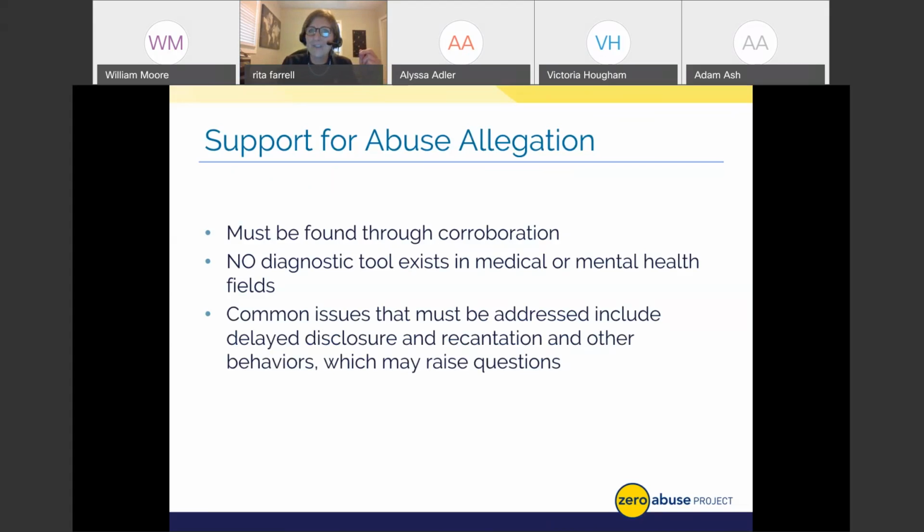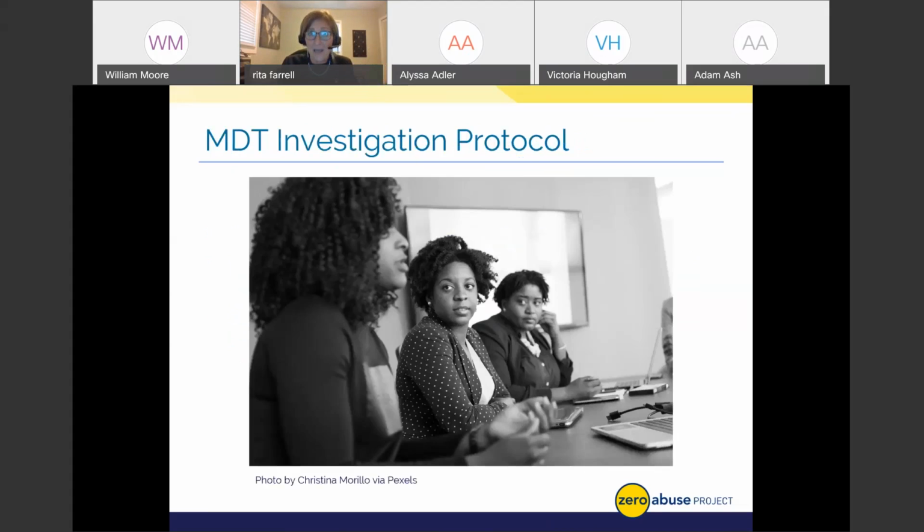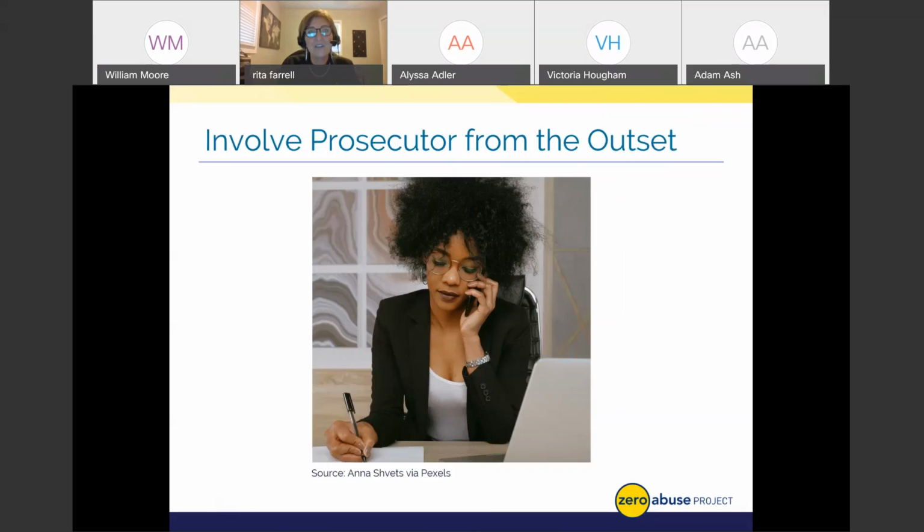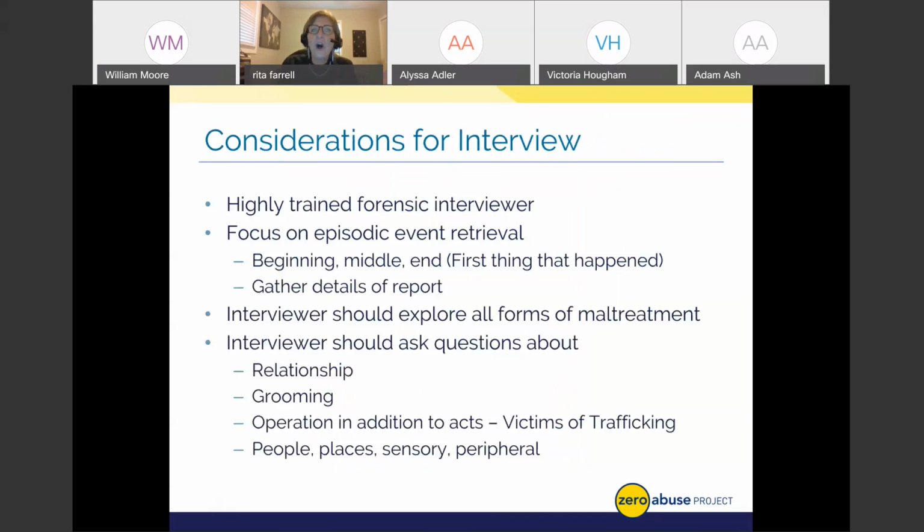We've learned a lot over the years historically, right? We know why MDTs are formed, and we know why CACs are there, right? We know best practice and how to do it. But still today, we see shortcuts. We see things happening at the onset that's affecting our success in the judicial process. So have specialized investigators, which many of you have. Involve the prosecutor at the onset of an allegation.